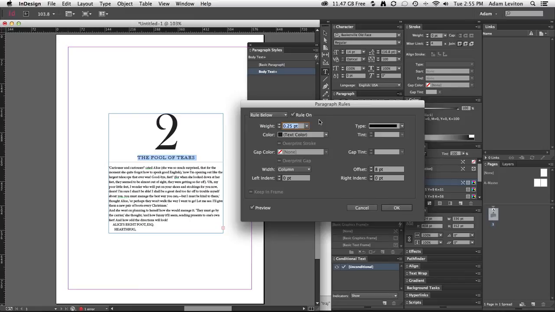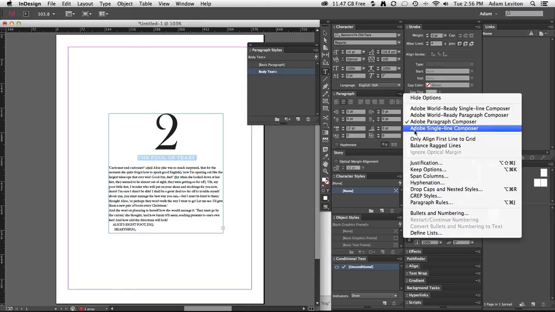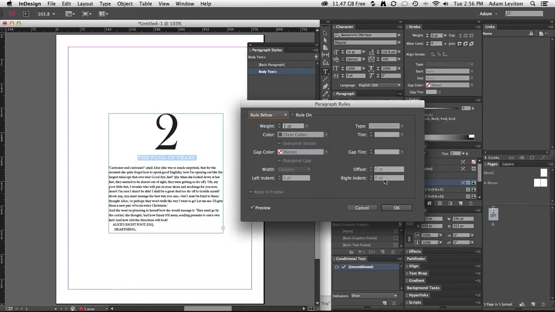Now that's not too bad looking, but there's another really cool trick that you can do with paragraph rules as far as creating a background color for the text. So let me cancel this. And I'm going to highlight this text and I'm going to make it white. And now I'm going to come back to paragraph rules. And rule below, we'll check that on.